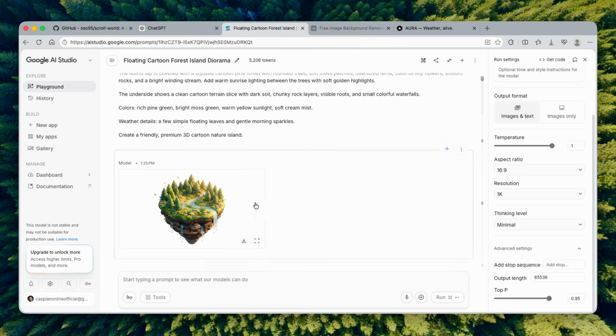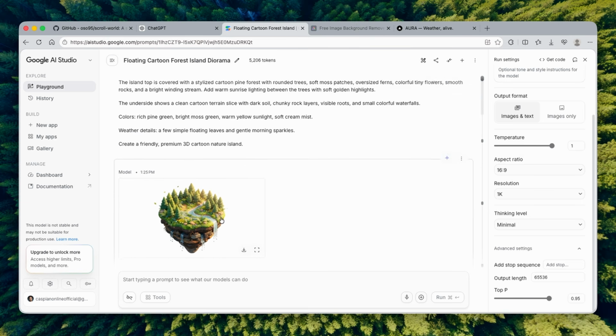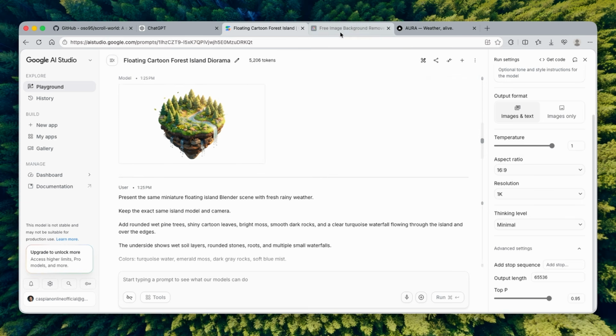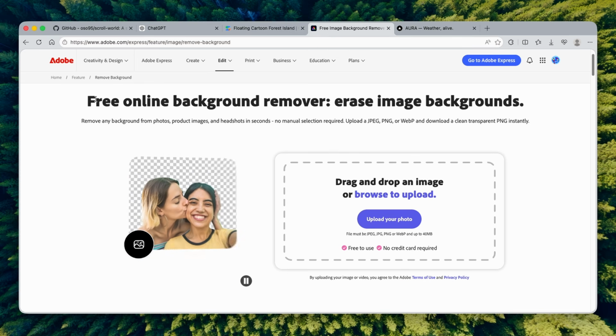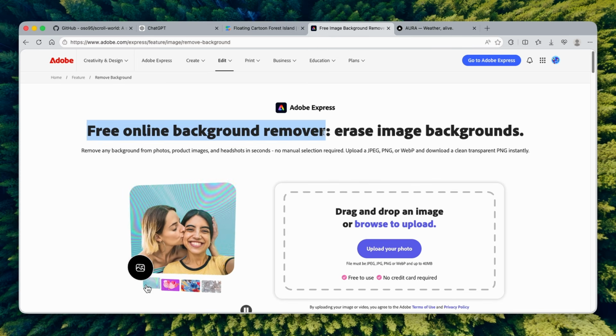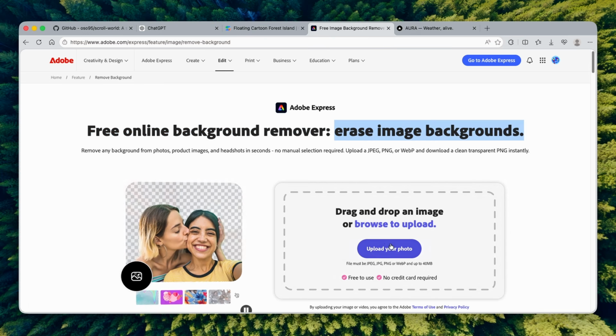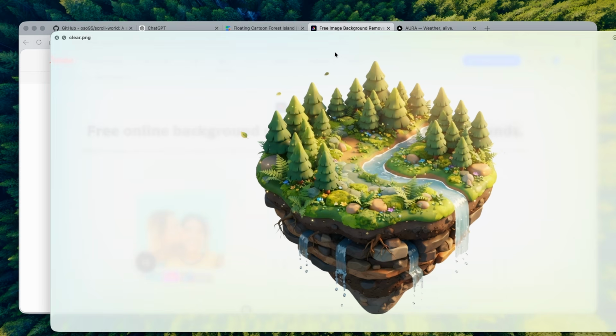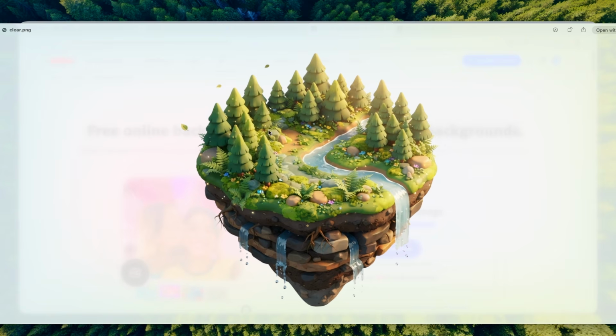Now, this is why you should always ask for a white background, because with another tool, which is adobe.com, you can pretty much remove any background you don't want. So, free online background remover, erase image backgrounds. This is where I uploaded the image, and then it generated this. So it pretty much removed the white background just like this, and then we have the simple island images, right? So there's 6 of them to be exact.